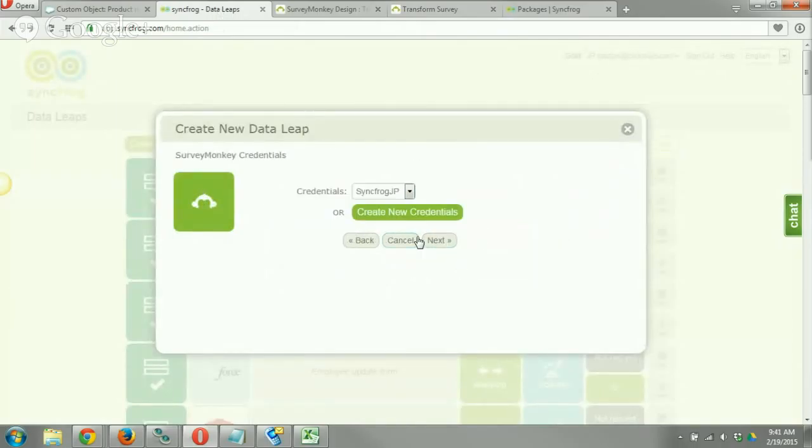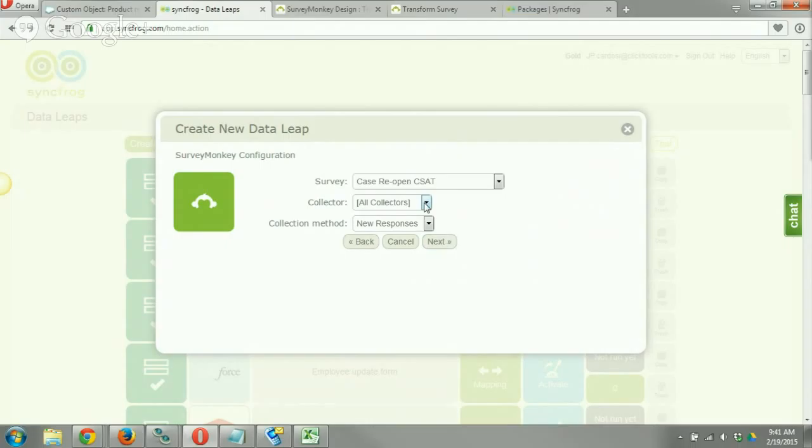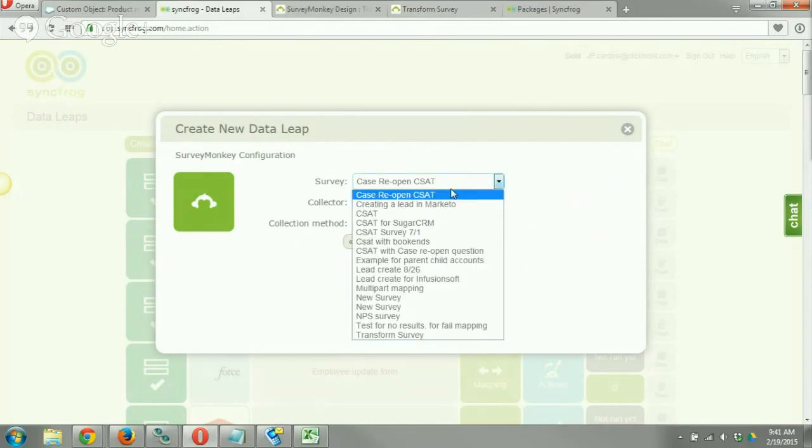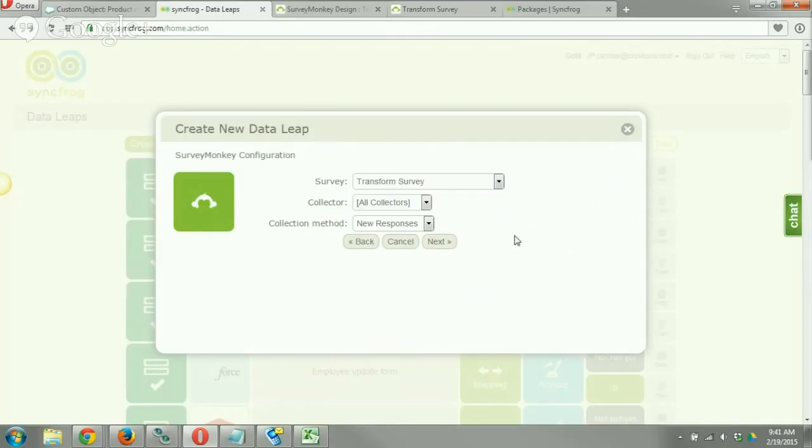Our images change here. Tell it our credentials that we use for SurveyMonkey. So that's my credentials. And we'll tell it what survey it is. So we should have a Transform survey. There it is. Awesome. And what collector? I only have one collector set up because the Transform survey is going to be embedded on my website or something along those lines. So I'll just say Web Link 1 and our collection method.